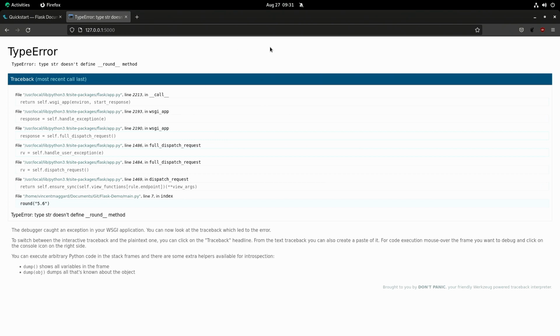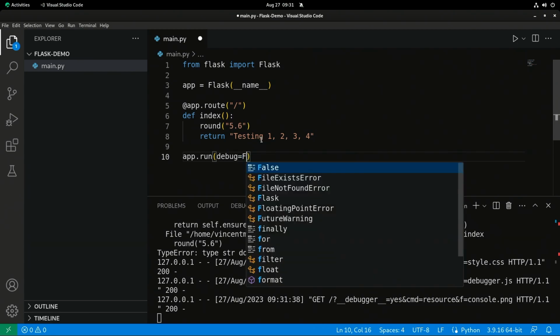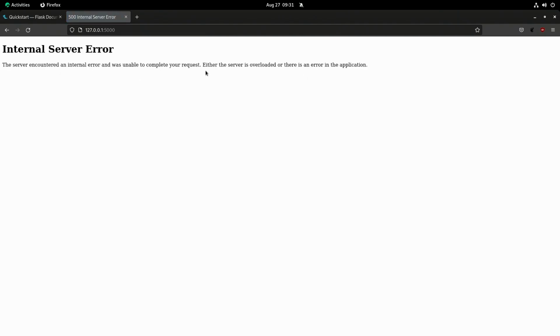So this will pop up, but if I'm doing this without debug equals true, so we'll just set it to false. Internal server error is all we get, which, yeah, that tells you there's a problem. And that's what your user in the real world would get. And that's what you want, because this could have user-sensitive data and stuff. It could be a big deal.